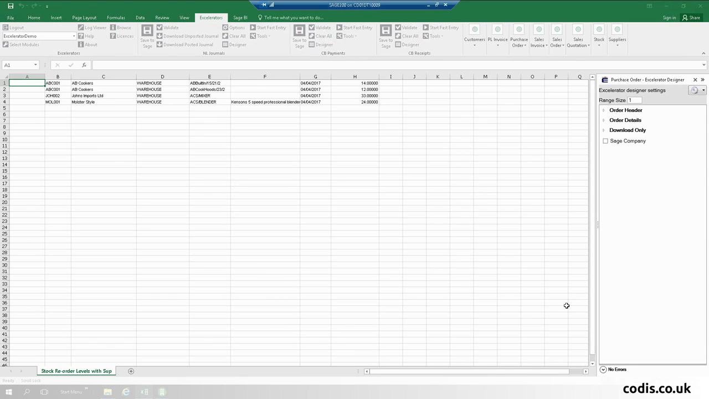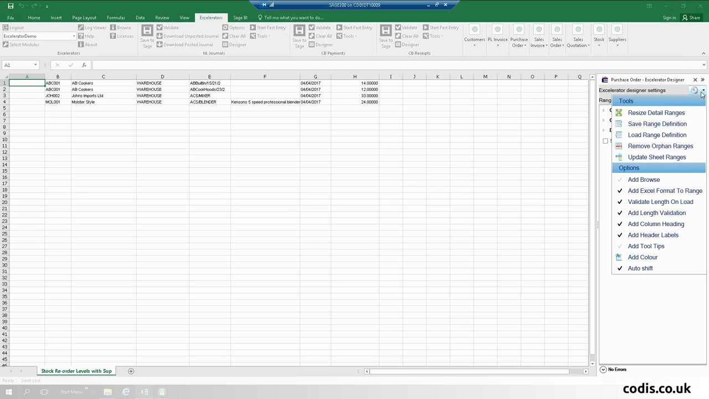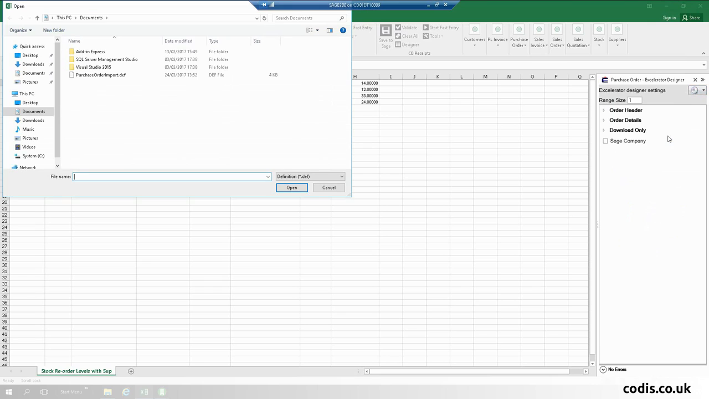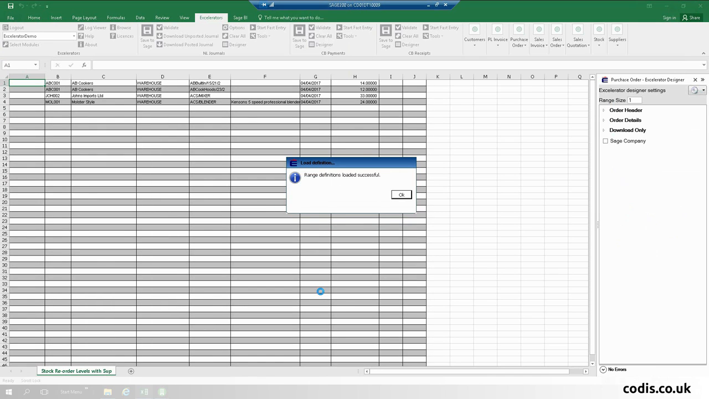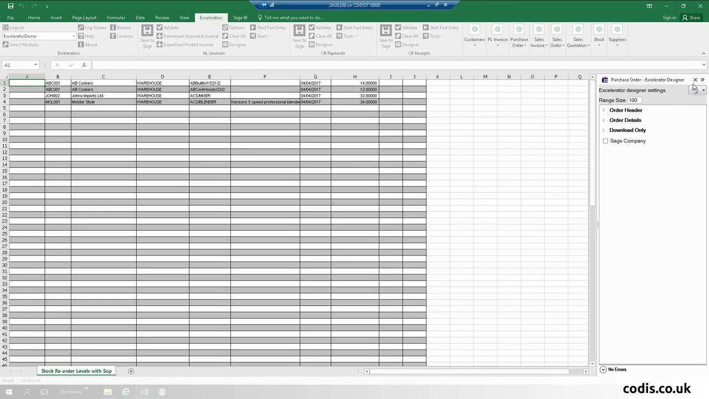and when they return the sheet back to accounts, they can then update the correct product code. So what I'm going to do at this stage is design a template around this particular Excel file. Or rather, I'm going to load a template that I built previously and saved. So I go into an area called load range definitions, and there's my purchase order template definitions that I want. I click save, and it builds a template around the purchase order ready for me to import.